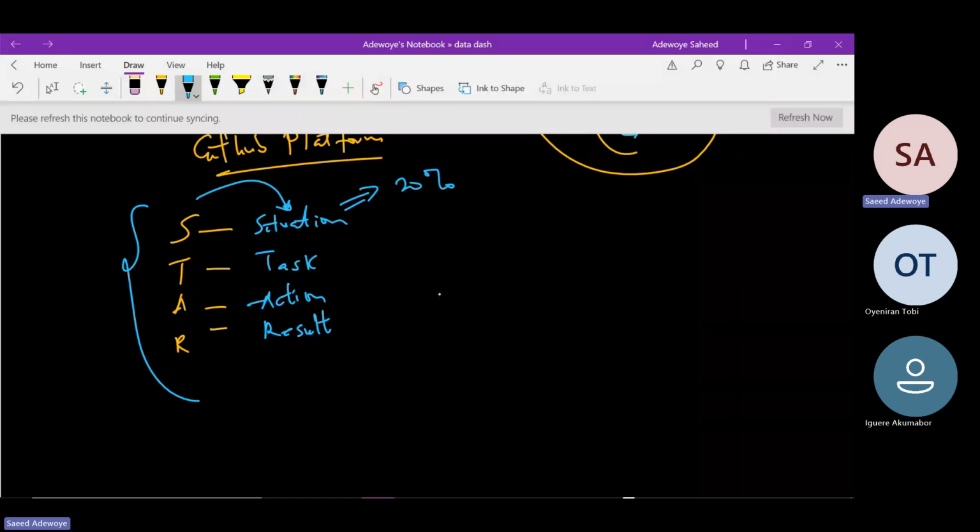You understood? Then afterward, you move on to the task. You present, okay, this particular project I'm working on, let's say RFM analysis. Google merchandise store discovered that their customers are increasing by some percent. That's the business problem itself. That is the situation. Then afterward, the task.